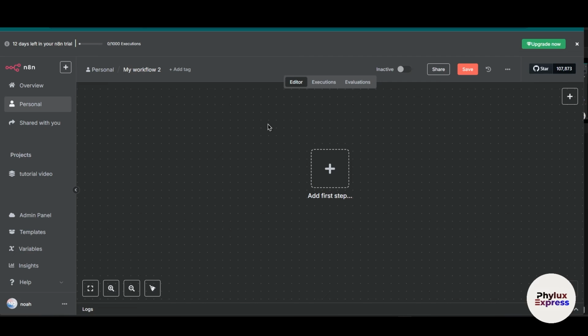So before we begin, let's quickly go over the requirements. First thing which you need is an n8n account, which is this one, and then you have to have a Google account, and then just a basic idea of how to use Google Cloud Console. Now let's jump into setting up the API credential.